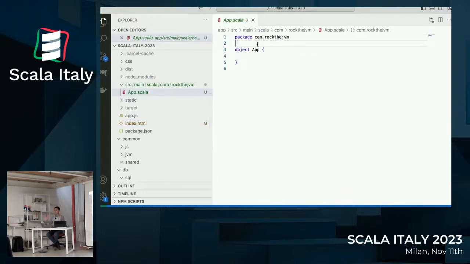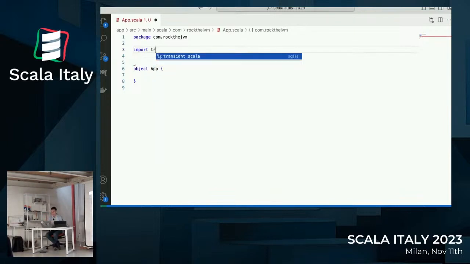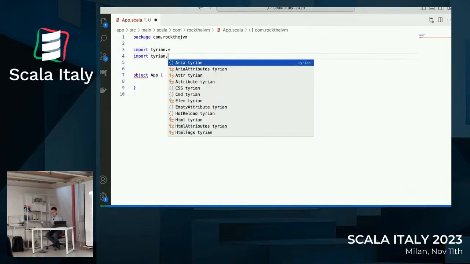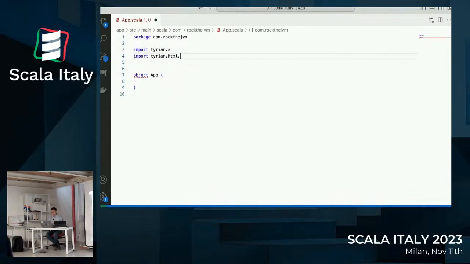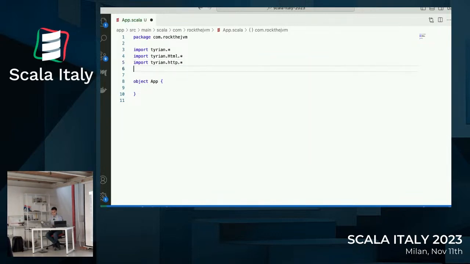Now, again, plain Scala file, very scary. Now, I'm going to use a UI library called Tyrian, so I'm going to run a bunch of imports. Just like other type-level libraries, Tyrian has just 2 or 3 imports with which you can build just about anything. So I'm going to say Tyrian everything. I'm also going to import Tyrian HTML with a capital H for whatever reason, and I'm also going to import Tyrian HTTP with a lowercase h for whatever reason.